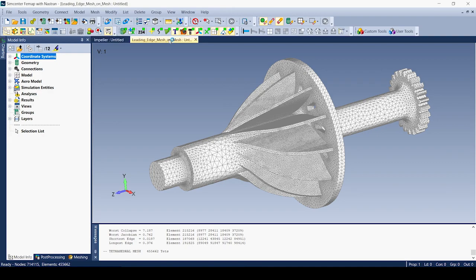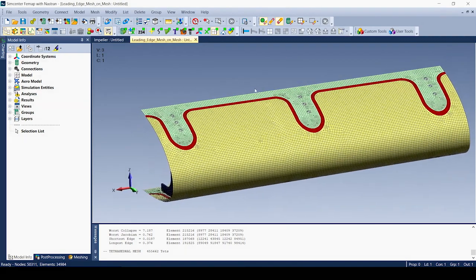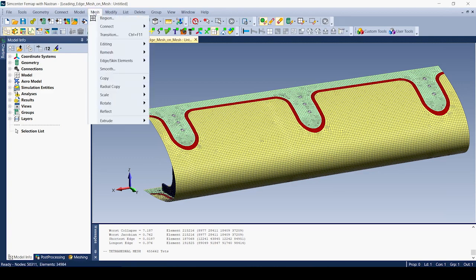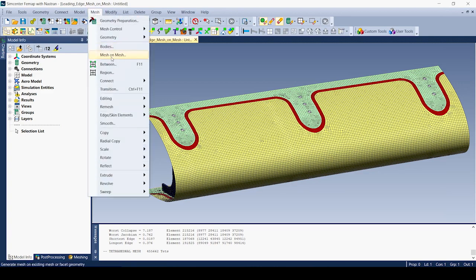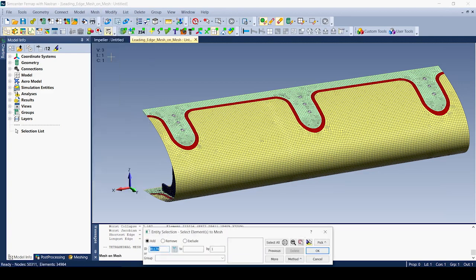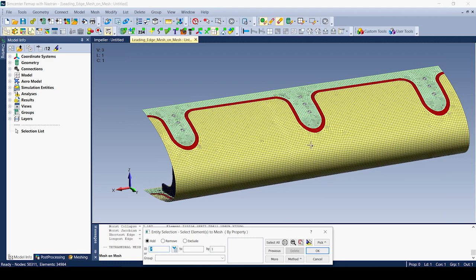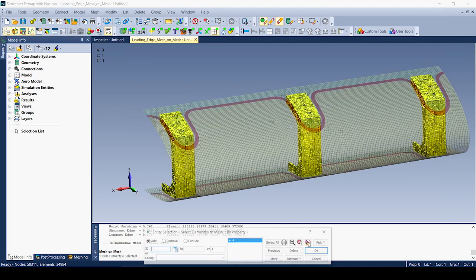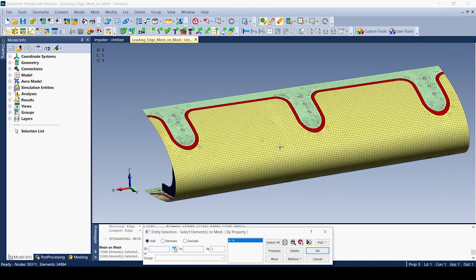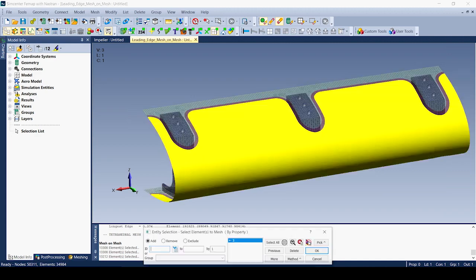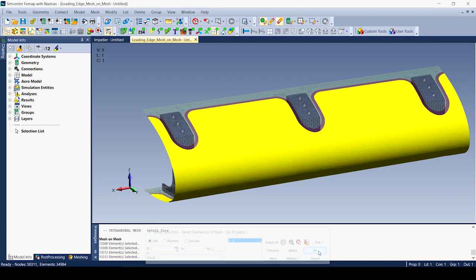Now, another thing that we can do with this new meshing technology is use the mesh-on-mesh command. So what we're going to do here is select elements to mesh by property, and we're just going to select these elements that are here. Oops, not those, let me get rid of that. But these, I'm going to say OK.